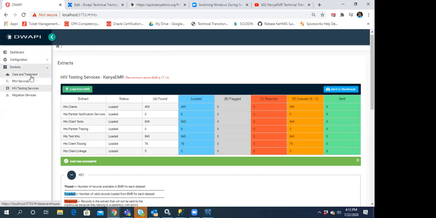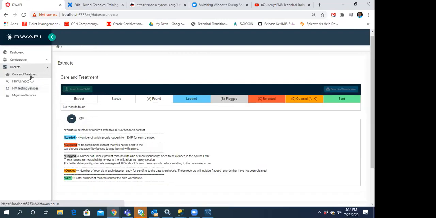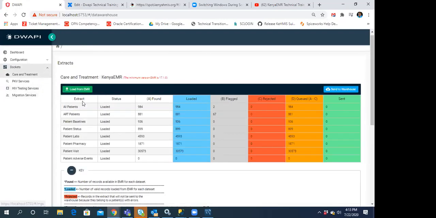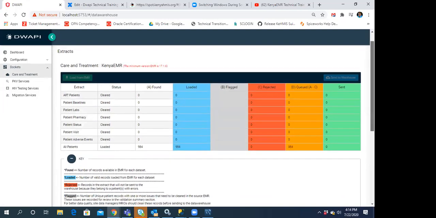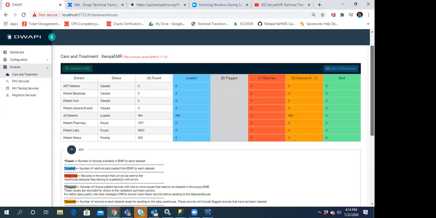I can see that we don't have anything flagged or rejected. So I'm just going to quickly load from Ken treatment. I'll just click on load. It's a small DB, so it should load pretty quickly. Yes, as we can see, the data is loaded.